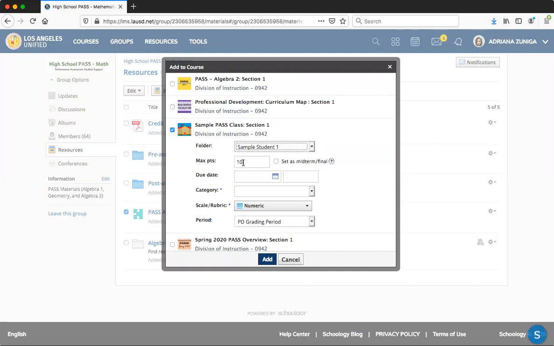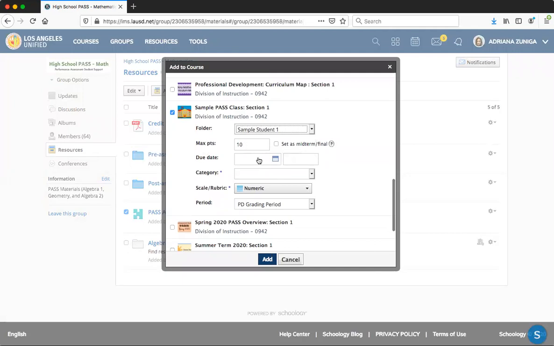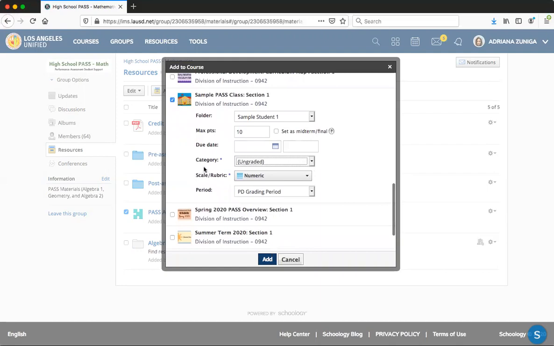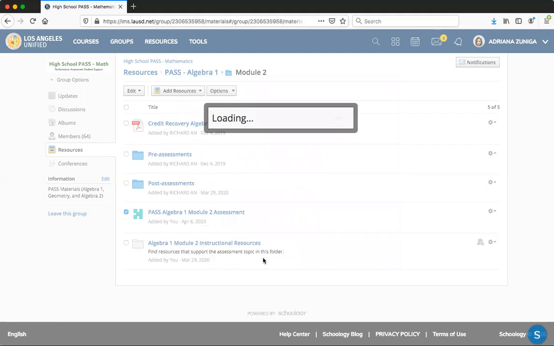And the default here is 10 because the assessment is 10 items. We would suggest that you leave that this way. If you want to suggest a due date to this student, you can adjust that here. Right now, you need to check for category. This is the grading category. If you have set up your grading for the PASS class a certain way, then you can always pick the category that aligns best with that setup. But if you leave it ungraded, you can always change it. If I'm going to assign it as a pre-assessment, I probably want to leave it ungraded. So I'm going to add it.